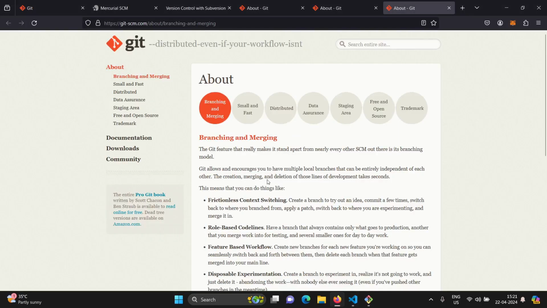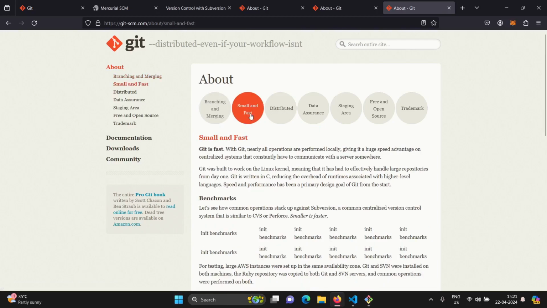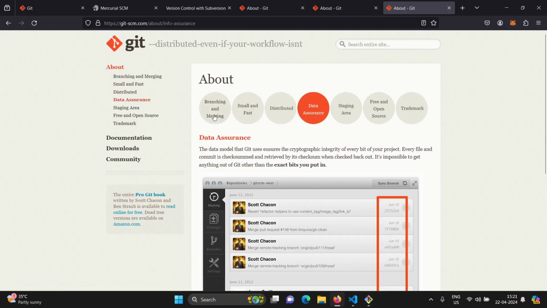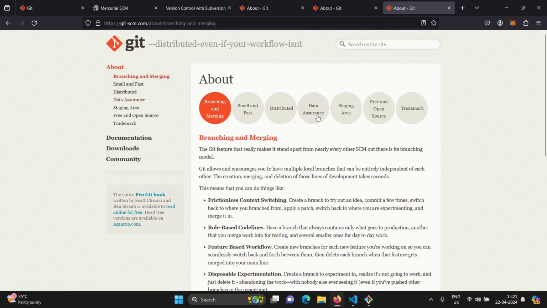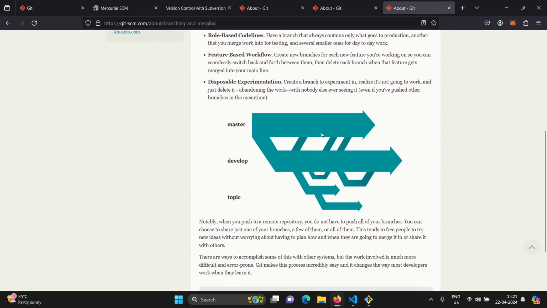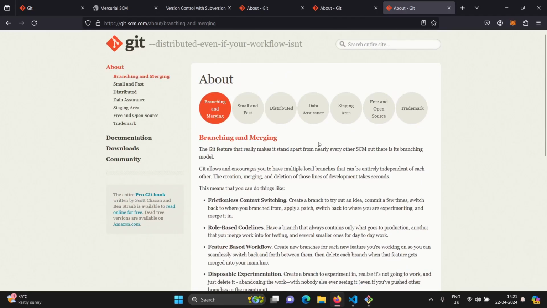There is an about page as well for Git where they explain much more information about why Git is better than the other open source or even paid version controls. You should go through it. It's not like someone's going to ask you, do you know why Git is better? But knowing it definitely helps.